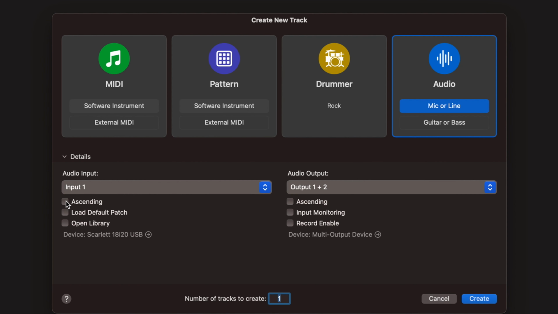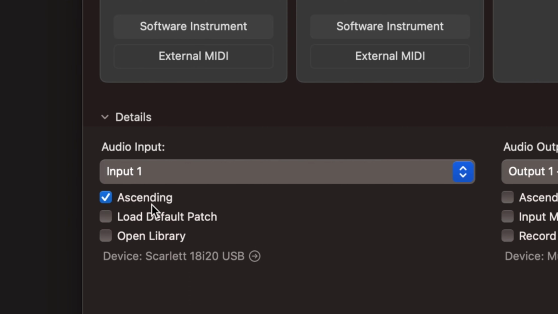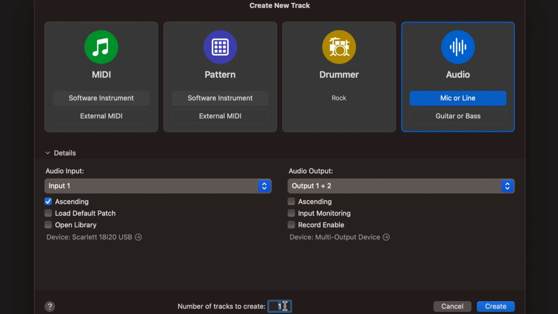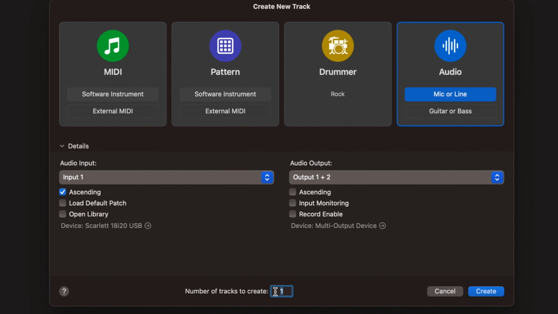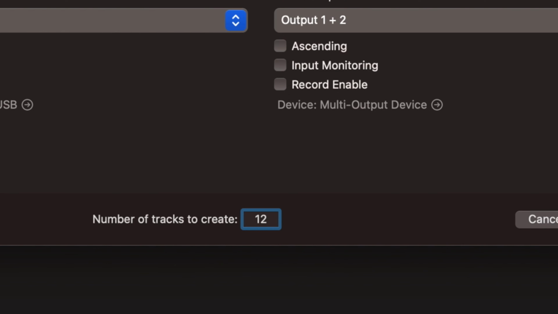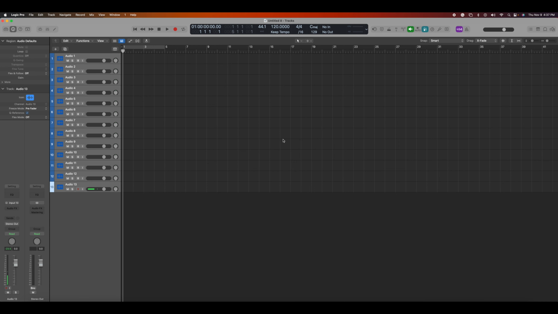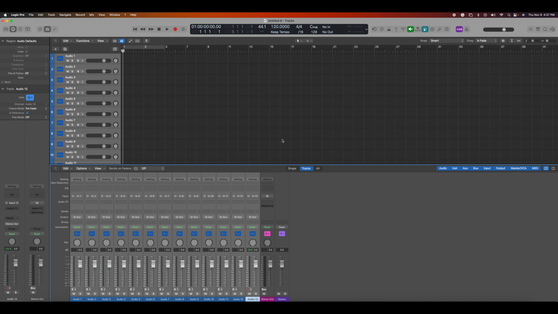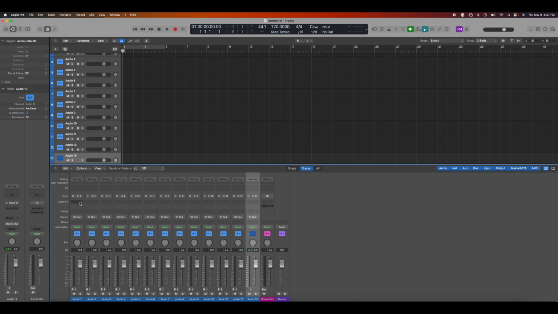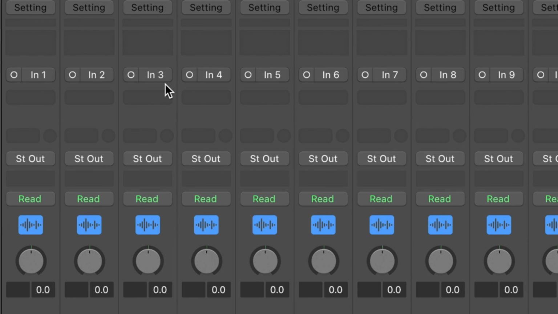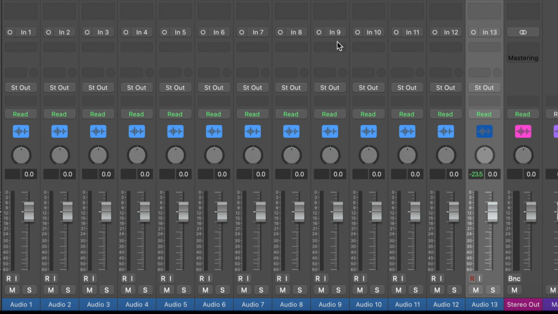Now here's the way to fix that. Pretty much you just click ascending. Make sure that box is checked. You come over here and you choose however many channels you want. 4, 6, 8, 10, 30, 50, if you got that many inputs. I'm just gonna click 12 this time. Actually, I'll click 13. That's what I clicked last time. 13, and this time when I click X, look, all of my inputs are assigned automatically.